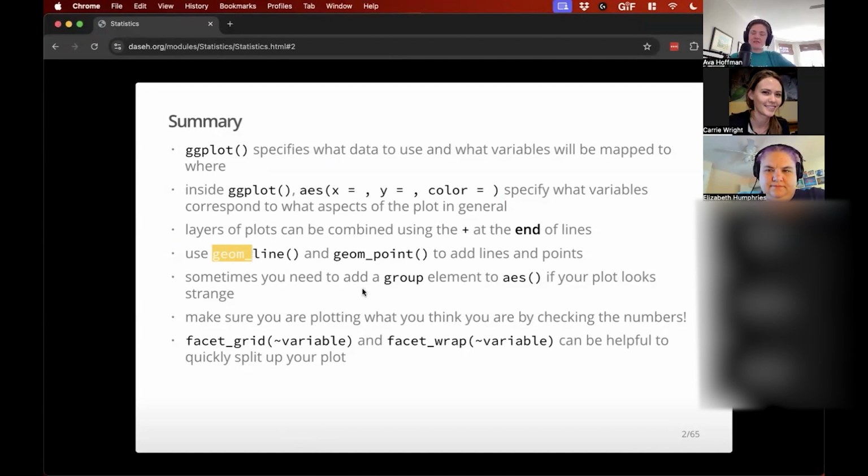And sometimes you'll see some strange sawtooth pattern. Sometimes that means you need to add a group element to make it make a little bit more sense. So just paying attention to the grouping of your data if that's present. Always make sure you're plotting what you think you are by checking the numbers. Remember, we can do those summarization and count tables and things like that just to verify that what we're seeing is what we think it is. Facets can also be a really nice feature to split up your plot if you've got a lot of data.